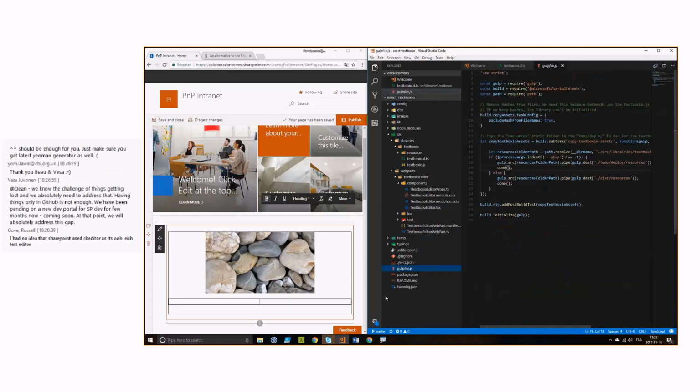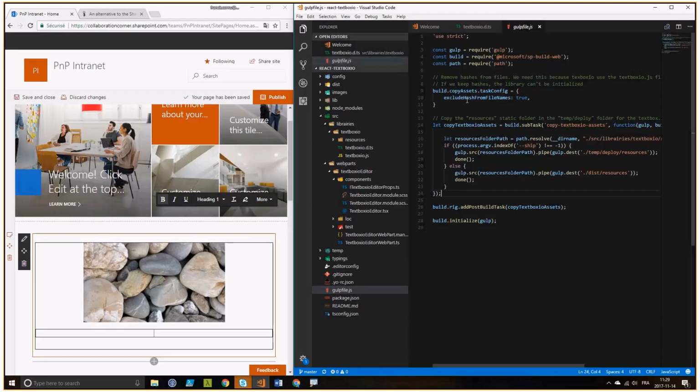So if I jump to the Gulp file here, what I've done is first I exclude the hash from file names, because by default when you generate your bundle with Webpack, the file name will come with a hash at the end, especially for caching purposes. But in the case of textboxio.js, we can't use this mechanism because the library expects the file name to be exactly this name. So that's why I excluded the hash from the file name.